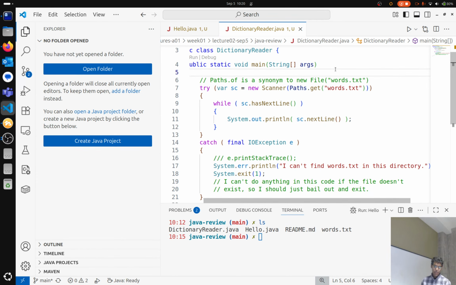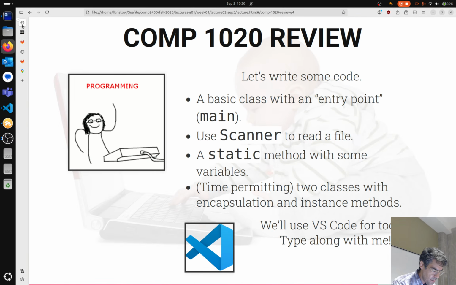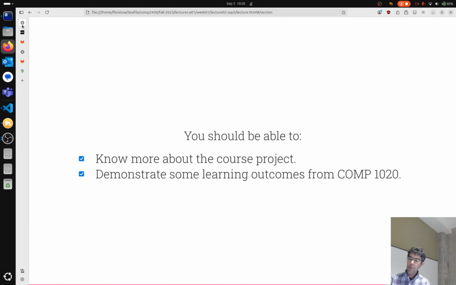Okay. On Monday's class, what I want to do is we will quickly do a small, tiny Java class if it's necessary for us to do that. But what I want to say at the end of class here is that at this point, you should know a little bit more about the course project. We will continue to know more about the course project as the term is progressing, but you should also be able to demonstrate some of the learning outcomes that you saw in Comp 1020.